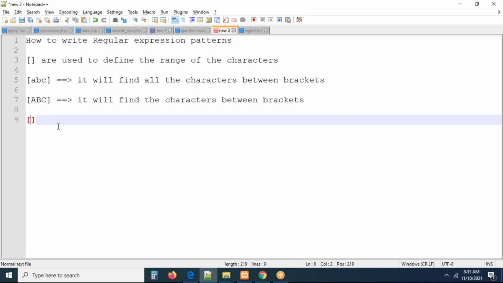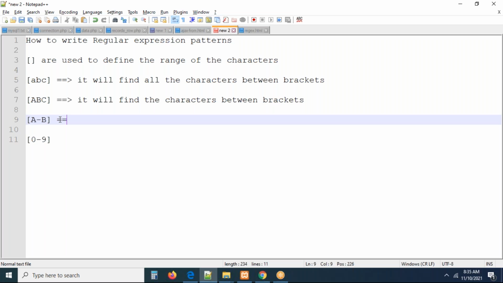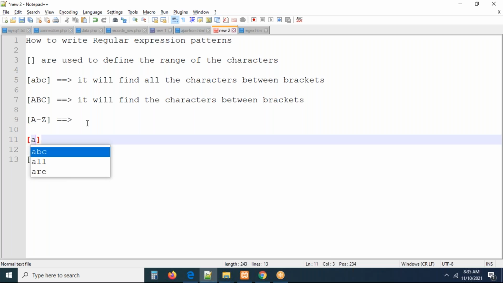Now I'm not writing like this. I'm writing a hyphen b. In the same manner, in square brackets, I'm writing 0 to 9, and then a hyphen b. Now you can see I'm writing a to z, which means it will search for all the characters from A to Z in capital letters. You can write lowercase letters also, small a to small z. In between that, it is going to return all the characters.